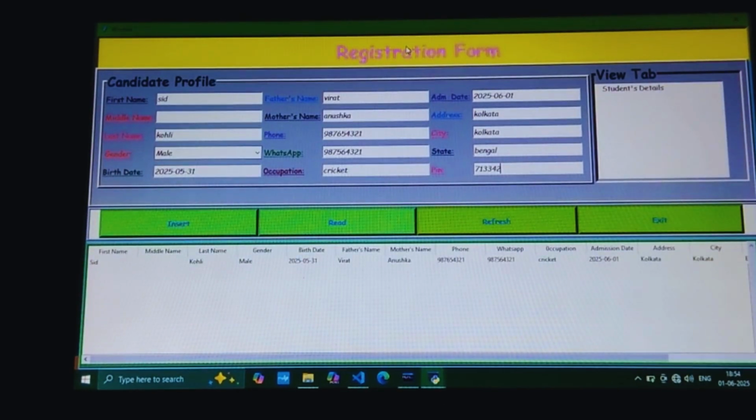As you can see, the table updates instantly with the new record. Now I will select one row and notice how the form gets autofilled, ready for updates or review. First of all, I have to press refresh for that. Then again select the values.